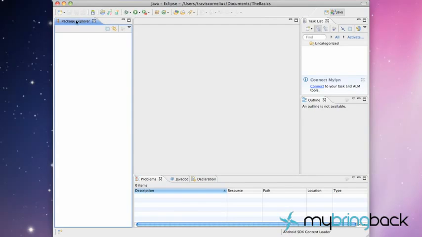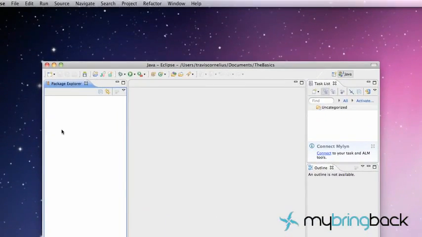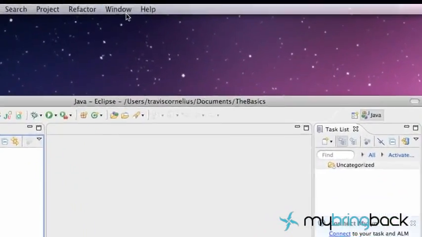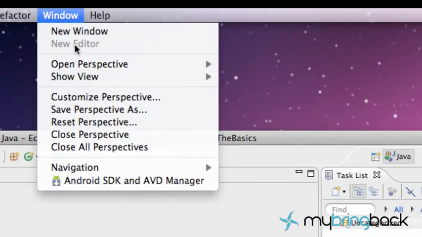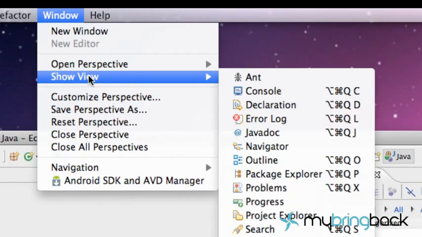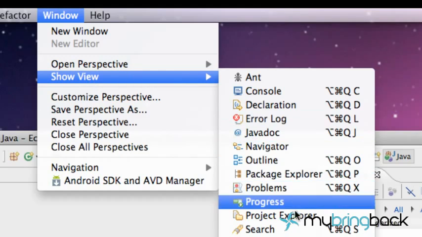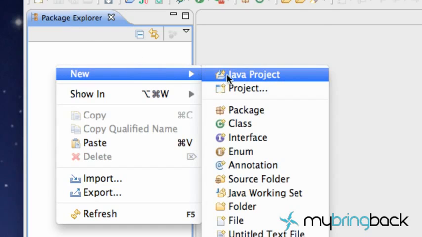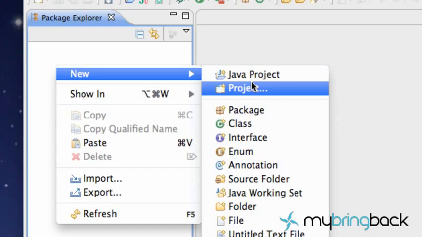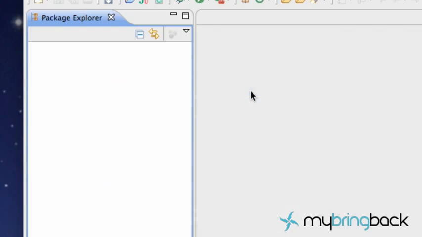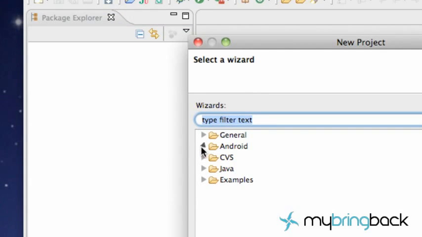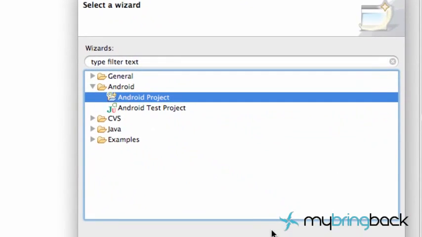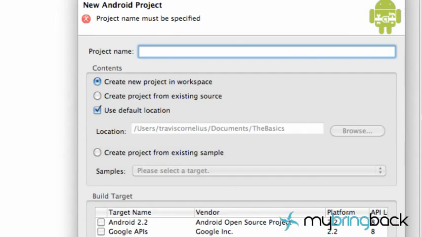The first thing we want to do is open up the Project Explorer. It should be there already, but if not, just go to Window, Show View, and then Project Explorer right here. You can right click on it, or you can go to File, New Project, and you might have an Android project right here. If not, just click Project, and under the Android folder we're going to click Android Project, hit Next.